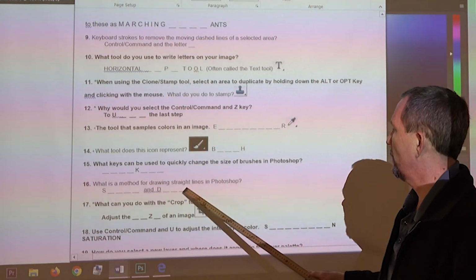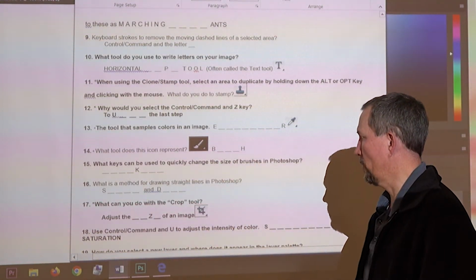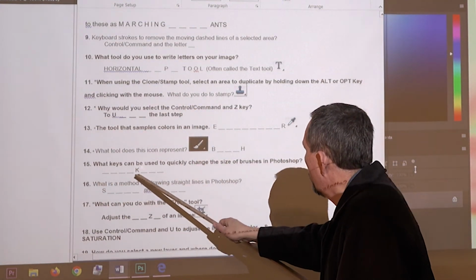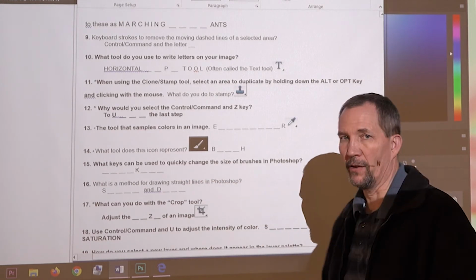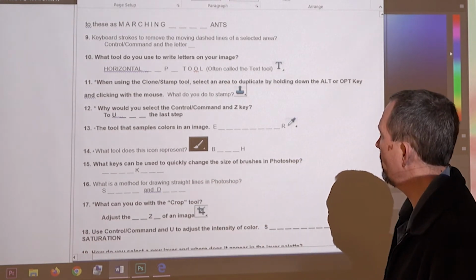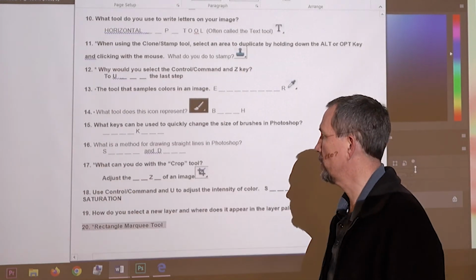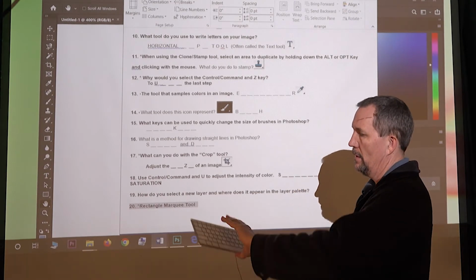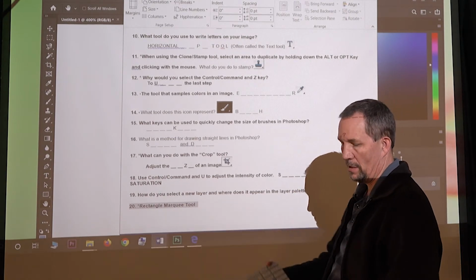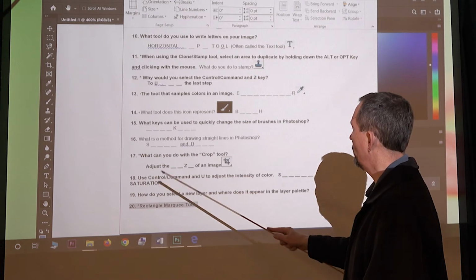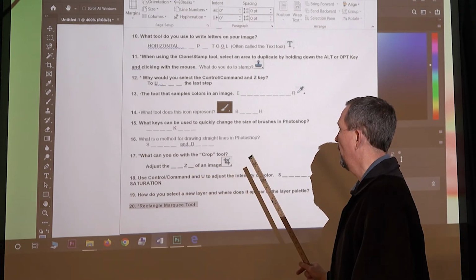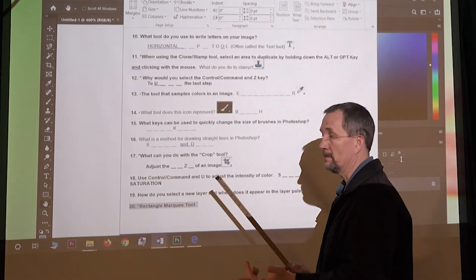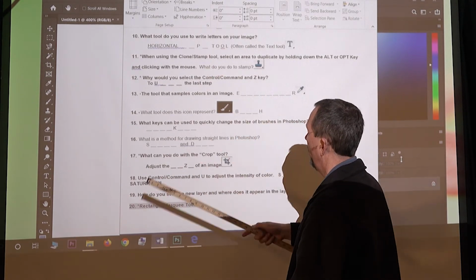Okay, what is a method for drawing straight lines in Photoshop? Well, I can try to just draw a straight line freehand. I'm not going to be that good. I'm not Hegstead. So the other method is, while you've got, say, the brush, you hit the Shift key. Again, with your left hand, you hold it down, and then you drag. So it's Shift and drag. I click somewhere, I hit Shift, and I drag, and it's automatically a straight line. Then I can drag again, and it'll draw straight lines for me.